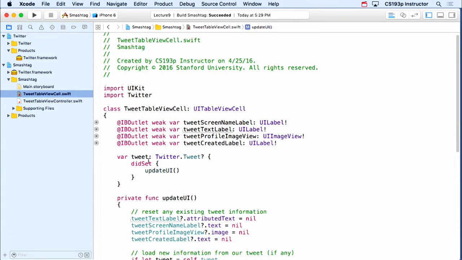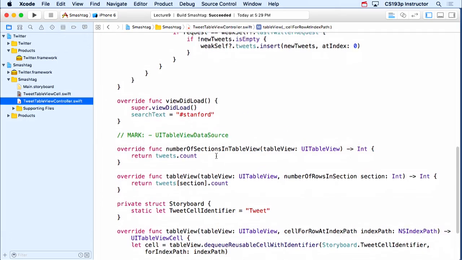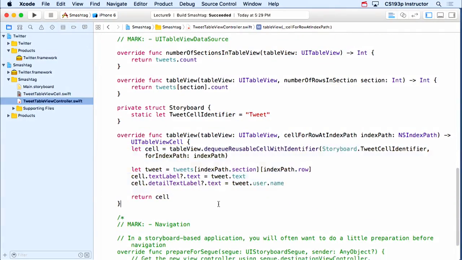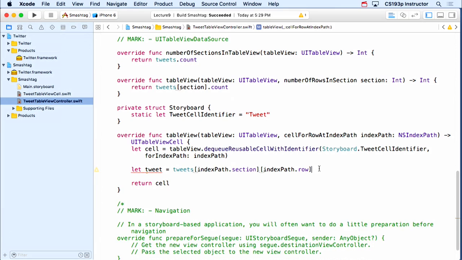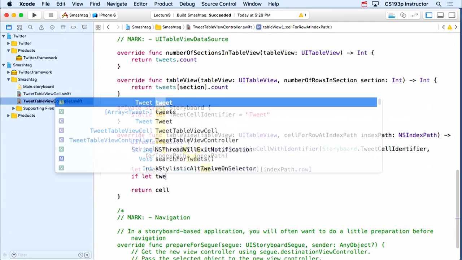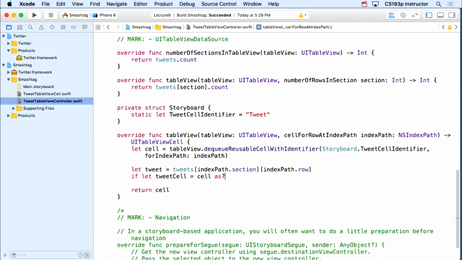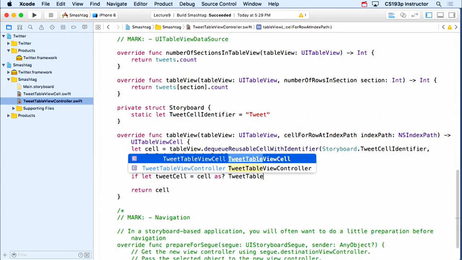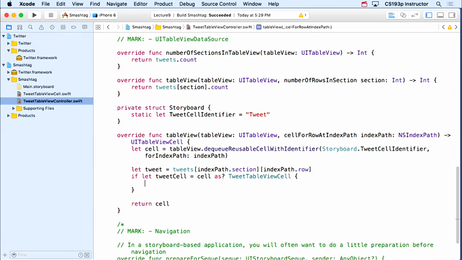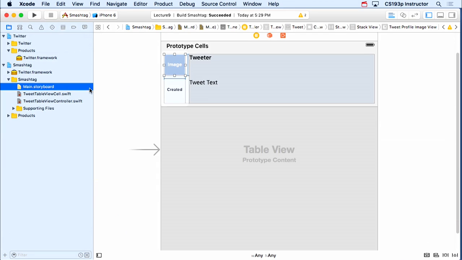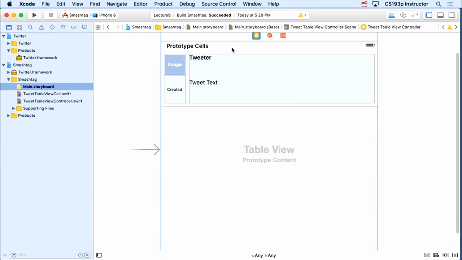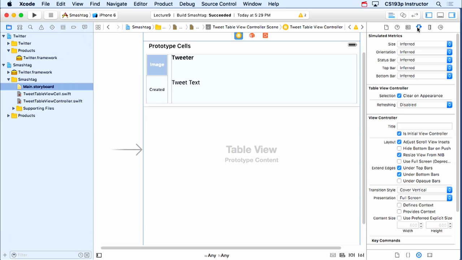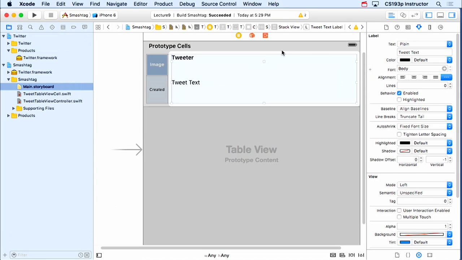So now, to make this work, we just need to set this tweet var in our cellForRowAt indexPath. Here's our cellForRowAt indexPath. Right now, it's doing all this business right here. We don't want that. Instead, we're just going to say if we can let a tweetCell equal the cell as one of our TweetTableViewCells, which it should be, because of the tweet prototype in our storyboard over here. This is the tweet prototype cell right here.